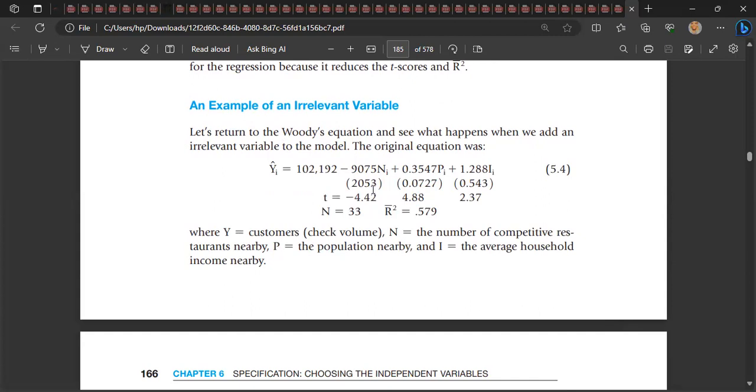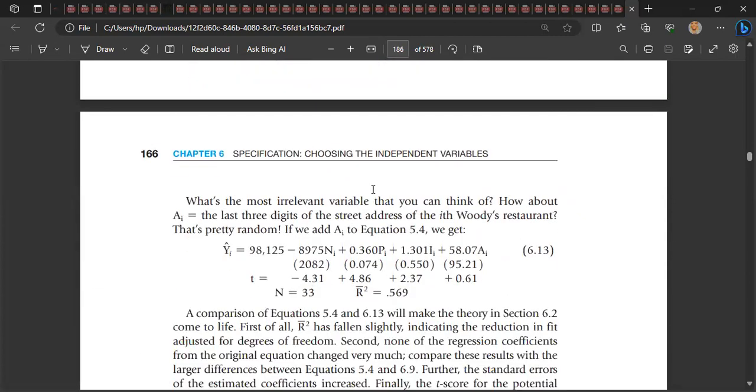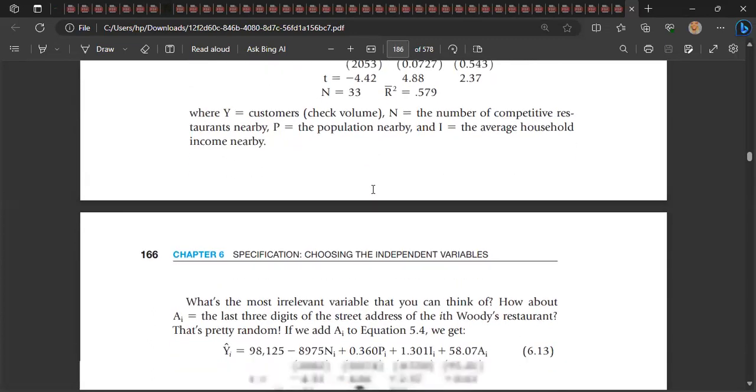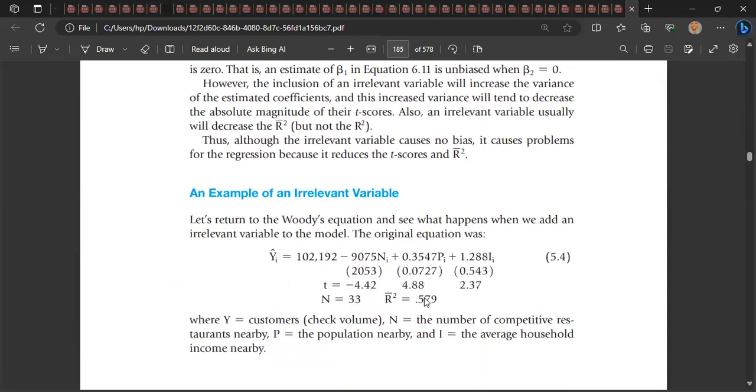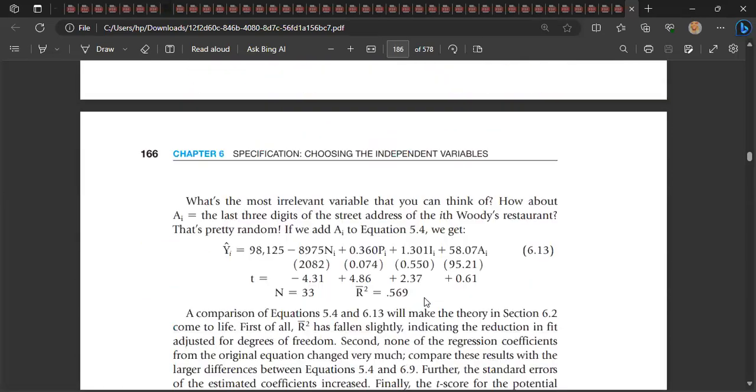So this is what we have initially, I believe, and then they decide to add the last one, which is that A there. To check if A is relevant or irrelevant, we look at the adjusted R squared. It was 0.579. Now it has gone down to 0.569. It's not a big drop, yes, but it's an indication that you've included something that is not relevant. So instead of going up, it has gone down.